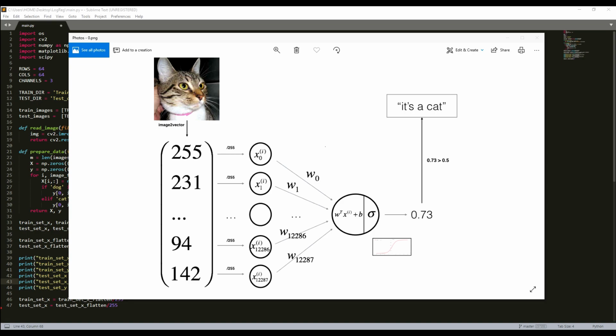Here is a figure which explains why logistic regression is actually a very simple neural network with one neuron. As you can see, all inputs go to one neuron. It gives us an output of 0.73 and it's a cat. In future tutorials you'll see how we will do this with several neurons and how we'll build our deep neural network, and why logistic regression is quite similar to neural networks. So we can call it a small neural network.